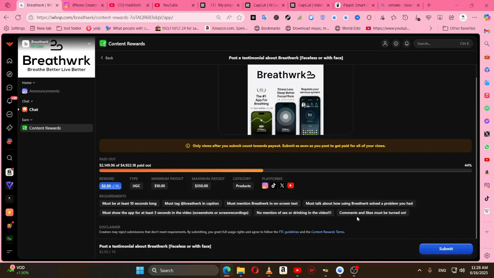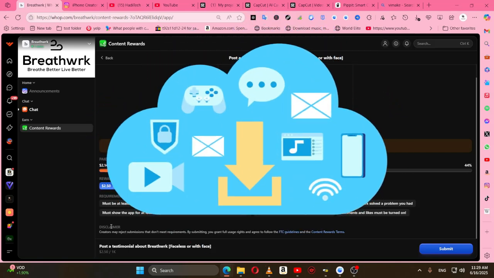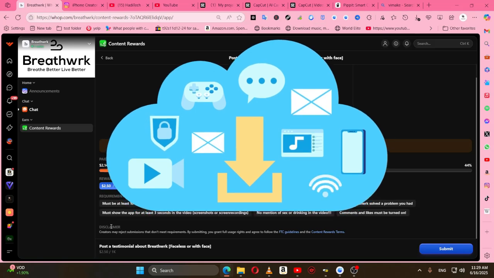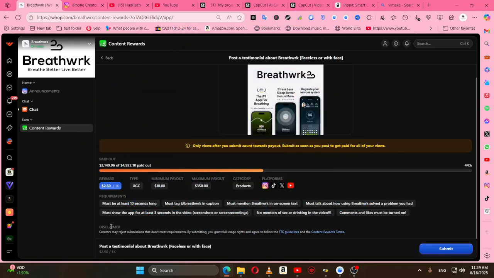So the requirements are fairly easy, but the only downside, like I said before, is they don't give you some raw footage to edit for yourself. So you need to actually download the app and make sure to record the app and you interacting with the app in order to actually edit that footage later on. So that's what I did.